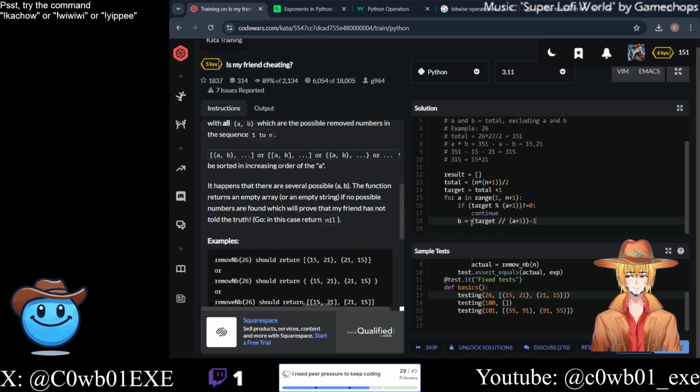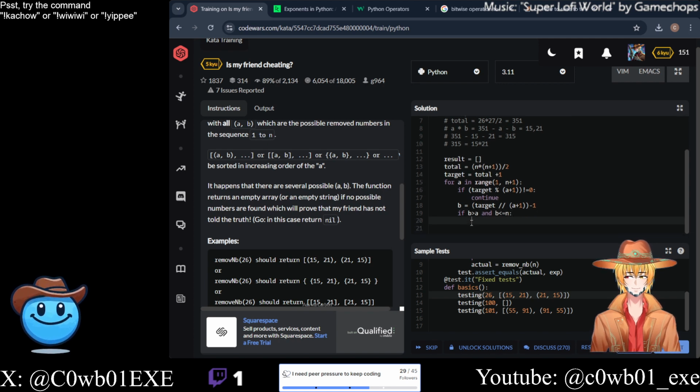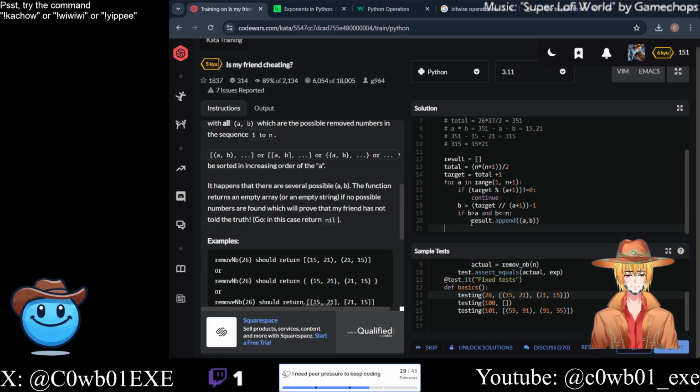Remove that one. If B is greater than A and B is less than or equal to the size, then we want to add those two to our results, with a comma B. And we return results.